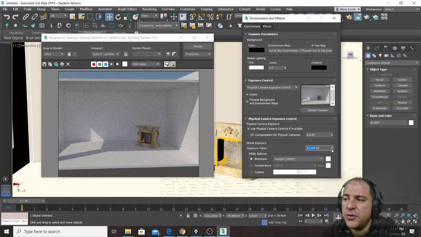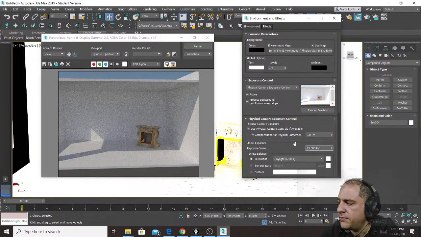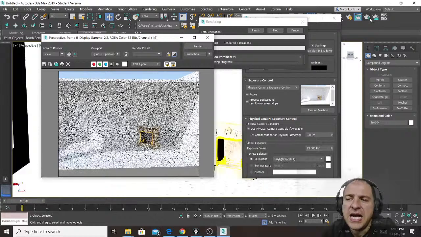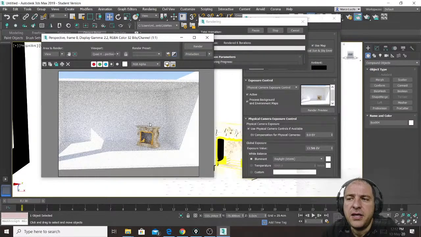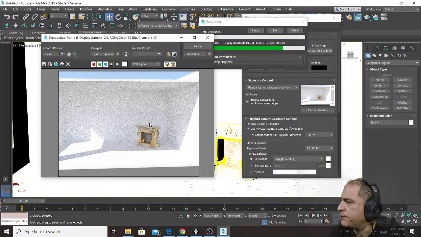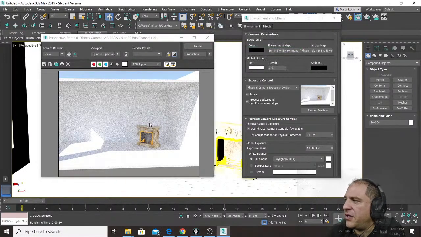I need to decrease it because I want my inner rendering to be a bit brighter. Something like this. I click render, and I will have that my beautiful white house with a useless fireplace in the middle looks very interesting.